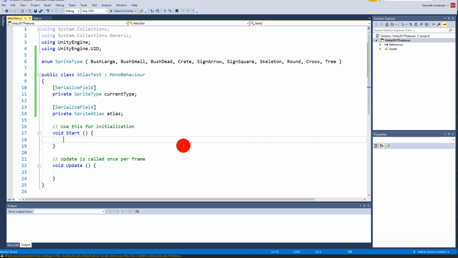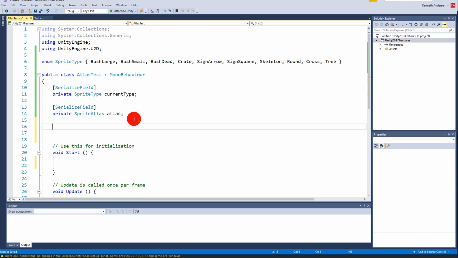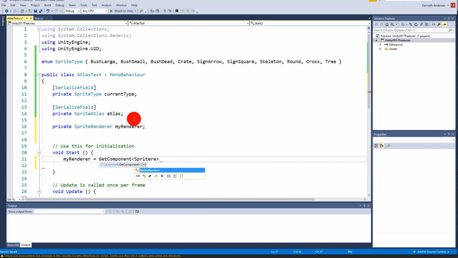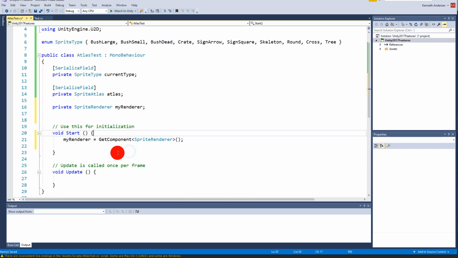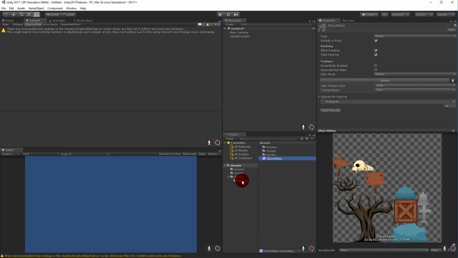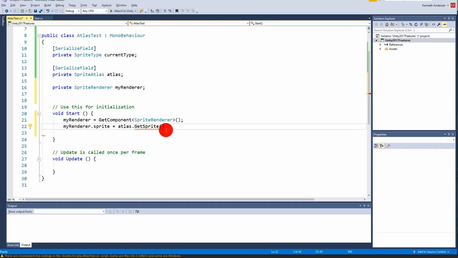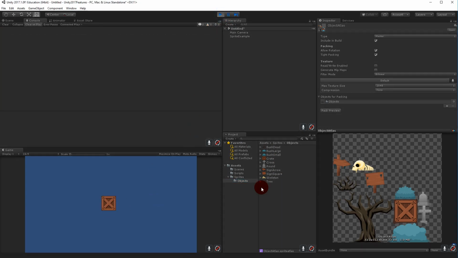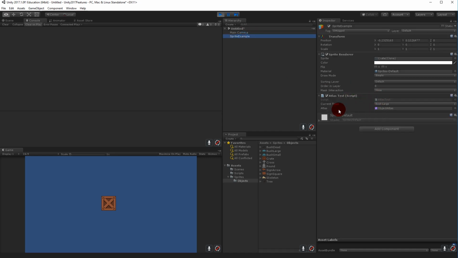That means I could actually go here and say, well, I need a sprite renderer. This is my renderer. If I say myRenderer equals GetComponent SpriteRenderer, then I should be able to change the sprite based on the atlas. So I can say myRenderer.sprite equals atlas.GetSprite, and then I can simply write the name of the sprite I want. Let's see, what kind of sprites do we have? We have a sprite called crate. Let's try to write crate. If I run it now, it should take the crate, as you can see. So now it's using the crate because it accesses the Sprite Atlas and changes it.